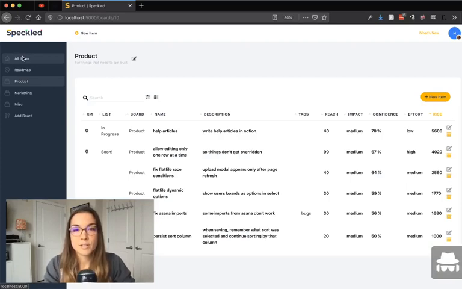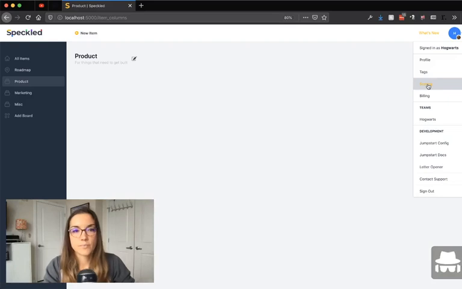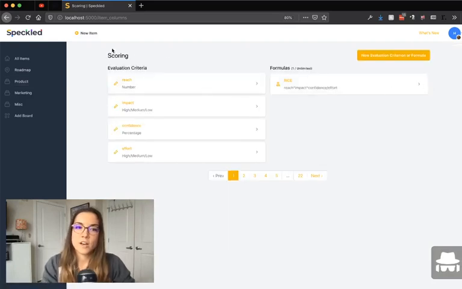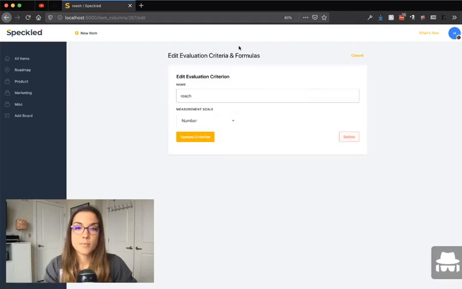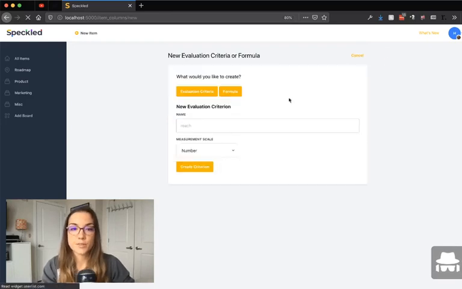The other important thing about Speckled is the scoring system. You'll notice that it comes with RICE by default, but that is obviously something that you can change. Just head to scoring, and you'll see that the RICE criteria is made out of individual criteria like reach, impact, confidence, and effort, and then it's all combined into one formula with the RICE formula. Now you can totally tear these all out by just going ahead and deleting each of them, but we're going to create a new one just to show you how this can work.